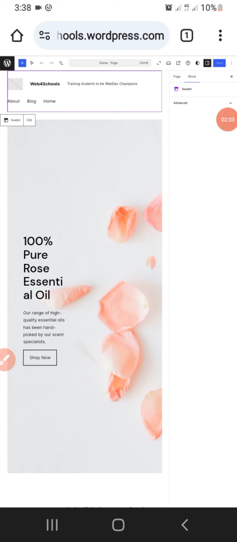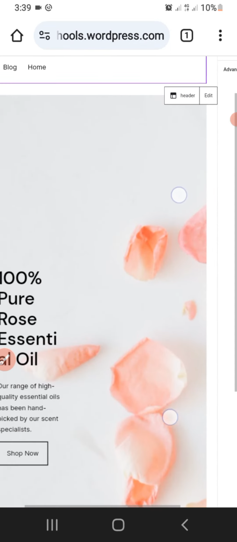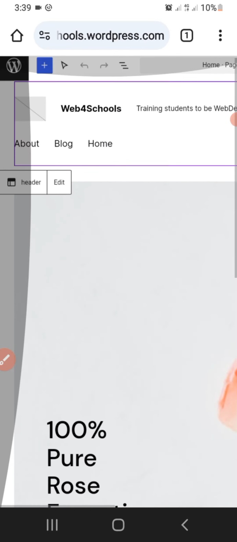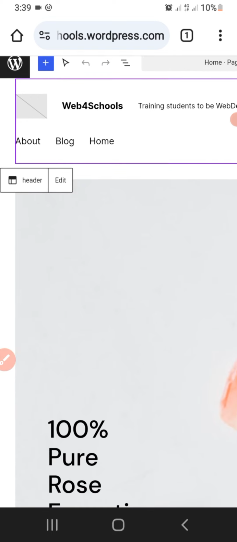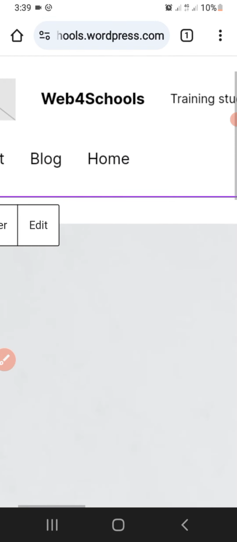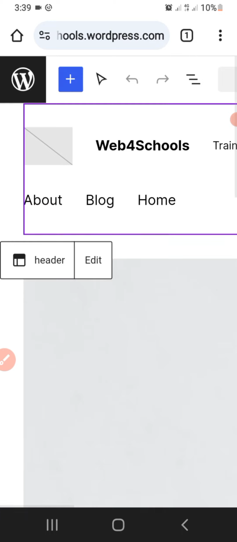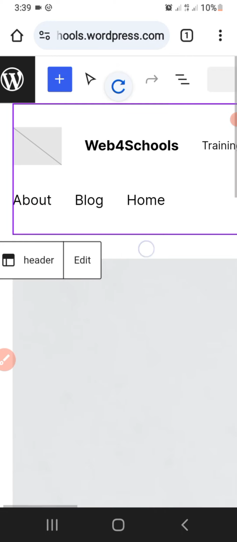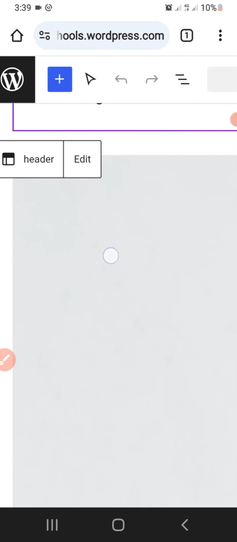Okay, so I want to show you three tools that are very important that you must know how to use. Let me introduce you to these three tools. They are called add, undo, and redo. So you can see I'm just zooming into my screen. I'm just dragging with two fingers to go wherever I want to go.